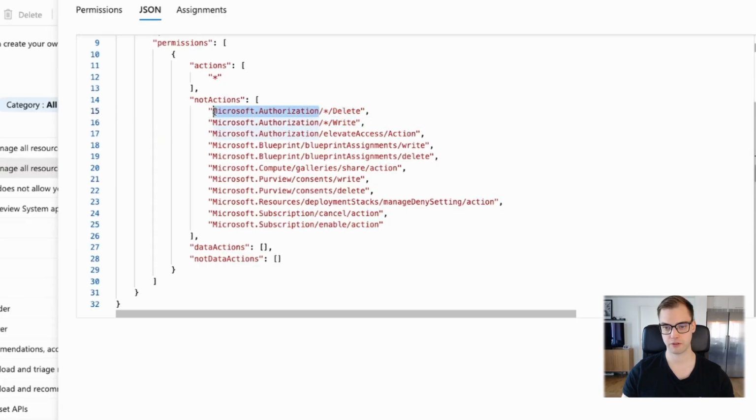And here we can see the resource providers. So you have Microsoft.authorization, which pertains to things such as role definitions, role assignments, and some more stuff. But it also has other things it can't do. For example, it could not go into Microsoft.subscription, and it could not cancel or enable a subscription.